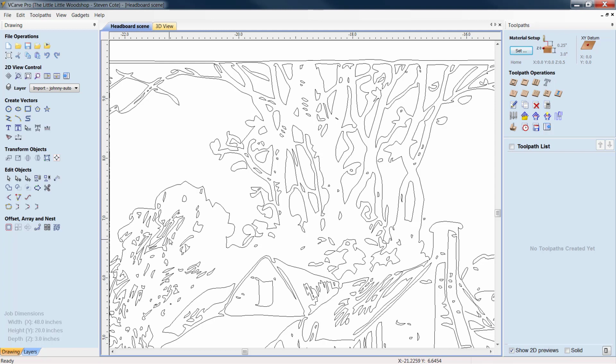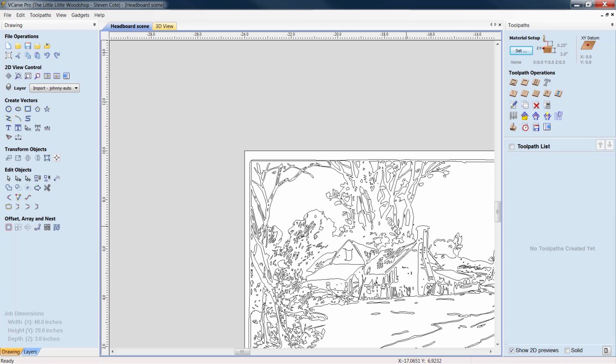All the little doodads and dots and breakup, you don't have to keep them all. You can if you want. Again, it's your engraving. Take out what you want.